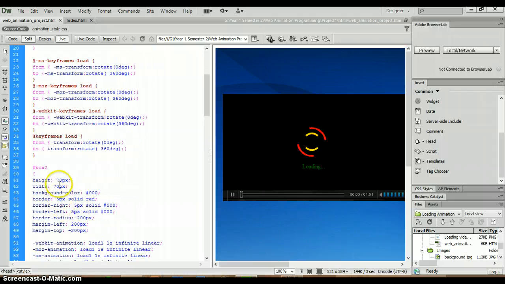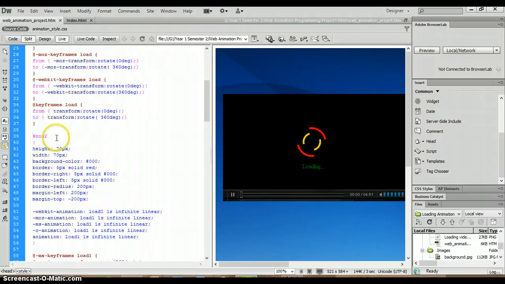So we move on to box 2. Box 2 is the outer box, this red box on the outside. I give it a height and width of 70 pixels and did the same with the background color. I changed it to black so it would blend in with this image in the background here. Border 5 pixels again to look the same as the yellow one, and just colored it red.